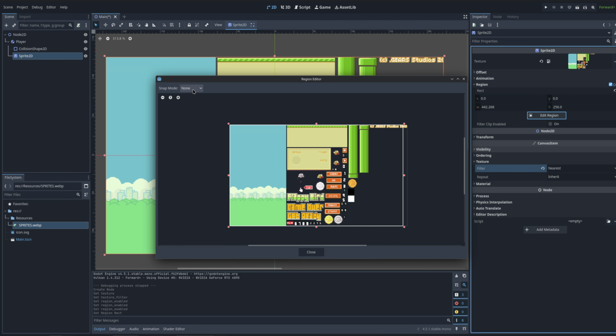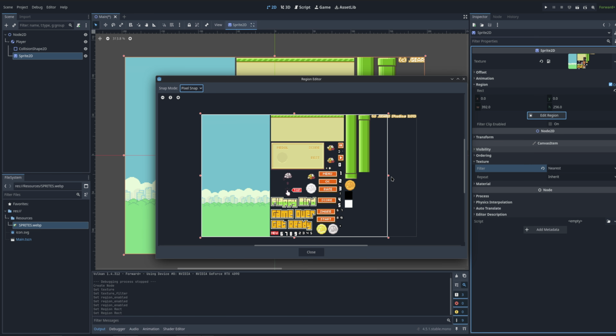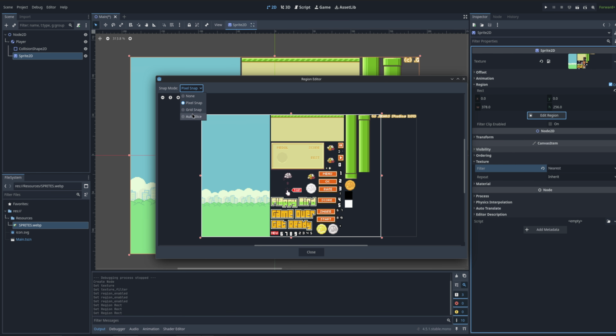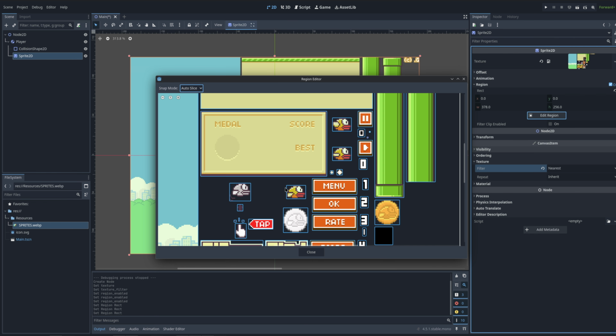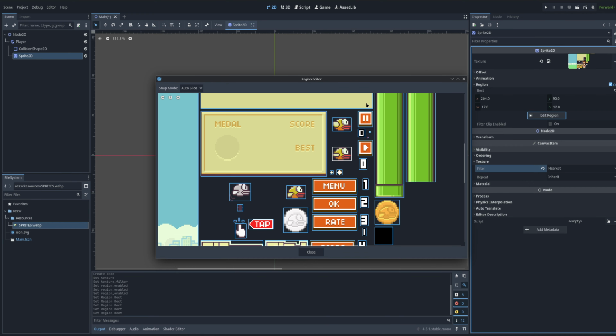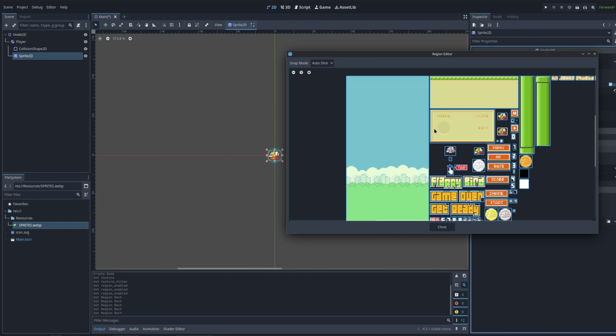We can set the snapping mode to one of a couple of different things. We can either make a grid that it will snap to in increments. We can make it snap exactly on a per pixel basis, which sometimes is useful, or we can say auto slice, and that is just going to find all of the individual sections of this entire image and slice them up for you. So with that, we can say we want to use this one, and then it just cuts out only that one. And for the pipes, in a moment, we're going to be picking the auto slice for this one and this one for the top and the bottom pipe.